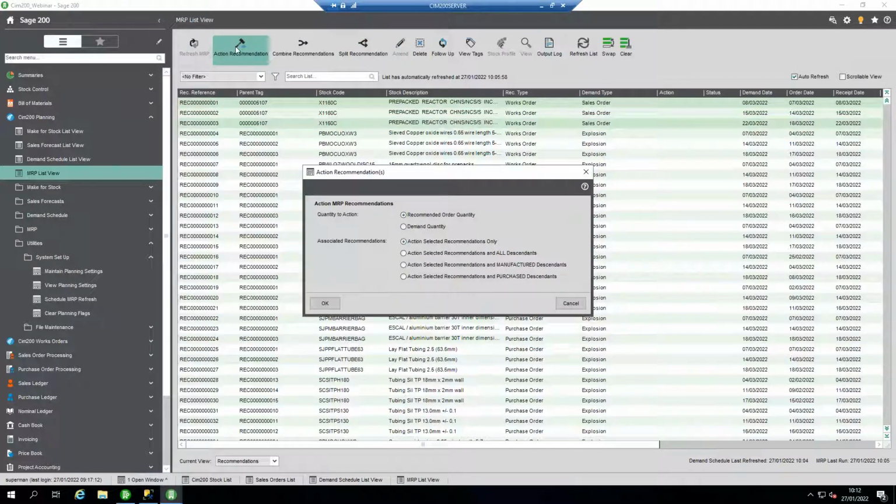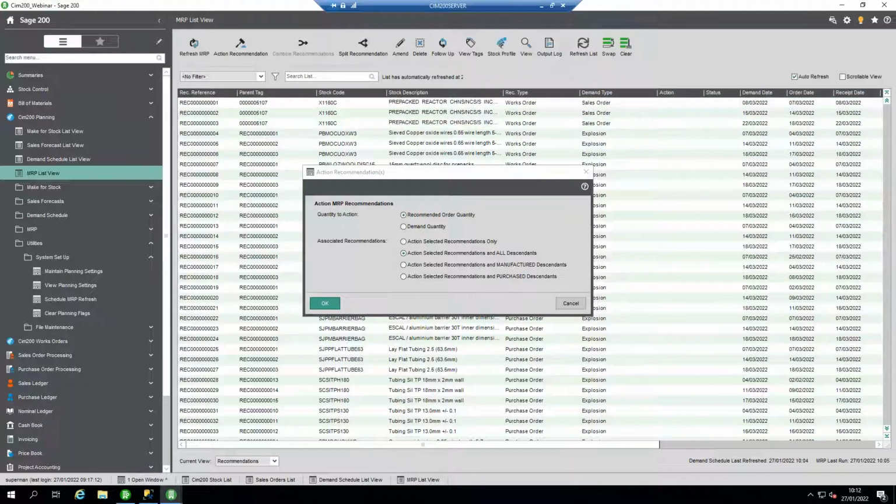We can action recommendations for the selected recommendations, or we can select recommendations and all descendants. So let's raise a few works orders and purchase orders from here. So it starts working its merry way in the background, and once that's done, we can have a look at how our planning side of things works in terms of works orders.